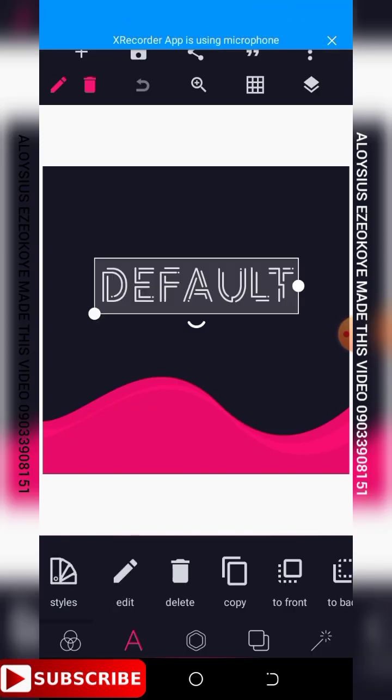Alright, my Pixellab application has opened. Now, should in case yours is not like this, don't get worried. Now I'm using the pro version of Pixellab application.